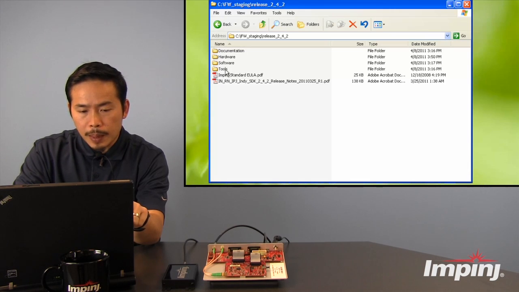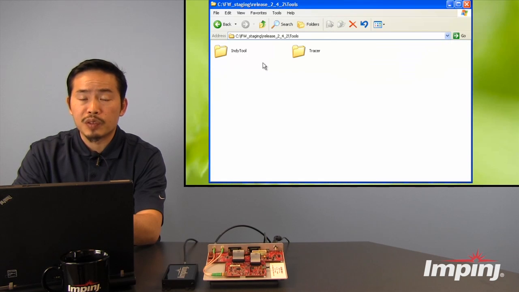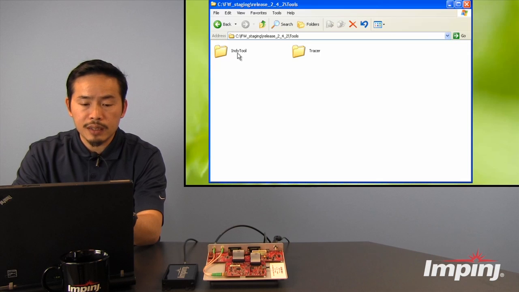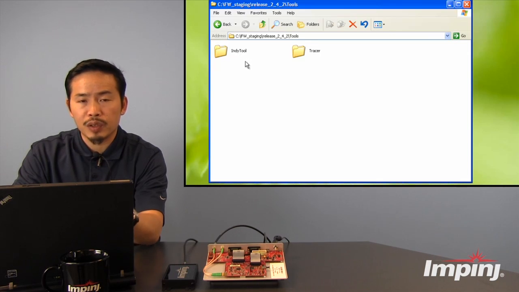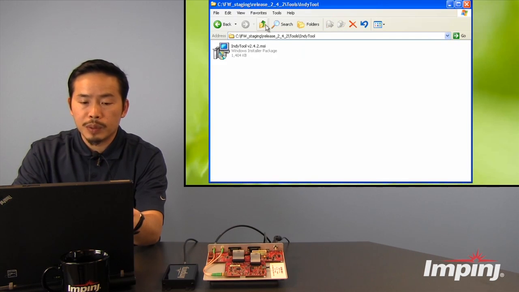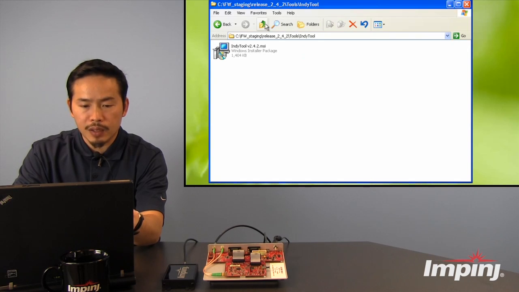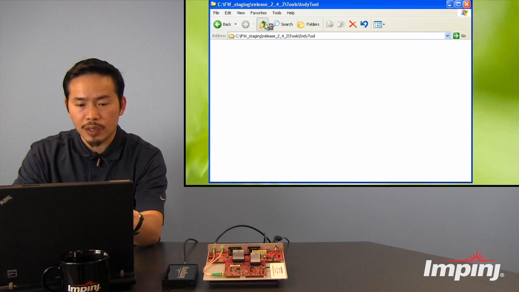Inside the tools folder, we provide two demo GUIs for you to install. I highly recommend installing at least the Indy tool. I'm not going to do that here because I've already done it, but you would go ahead, open it up, double-click the Indy tool v2.4.2.msi file, and follow through the instructions and install that on your PC.